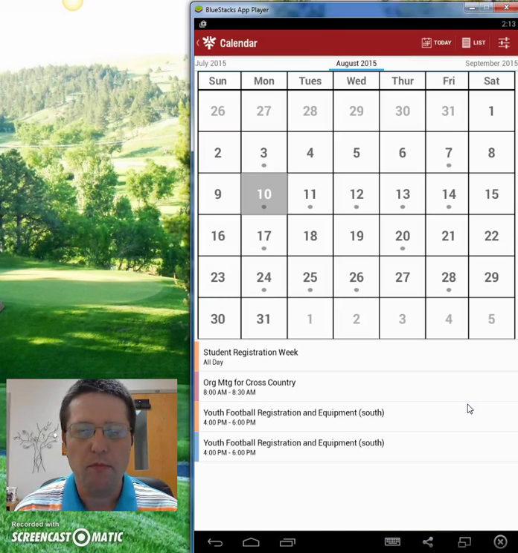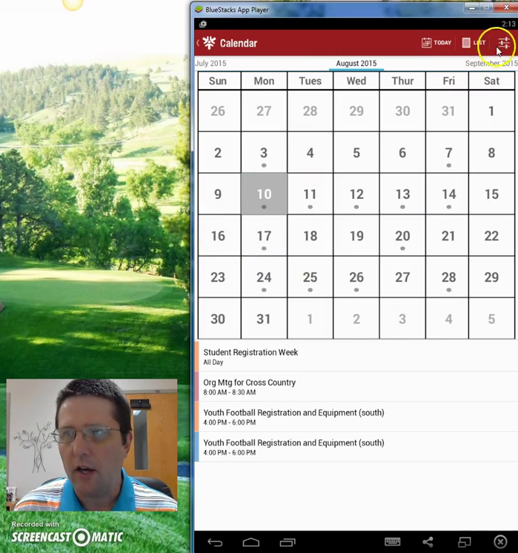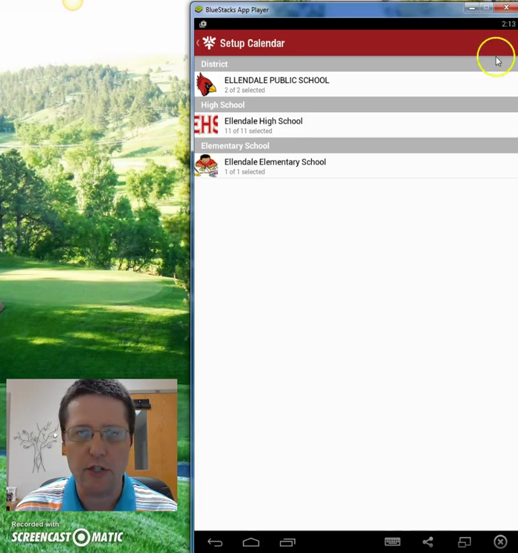One of the features people really liked right away when we put out the app is the calendar section. And you can see you're going to visualize a calendar here. One of the first things you do when you get a calendar is configure it. And if you go into the gears section, or the little sliders on Android, you can set up your calendars. We have district calendars, high school calendars, and elementary calendars.